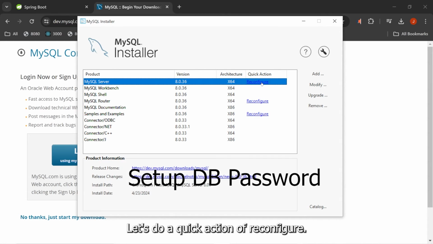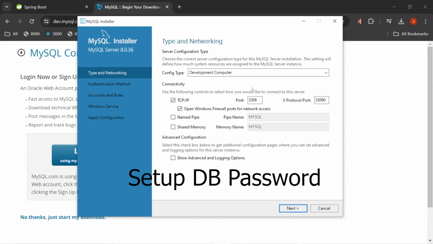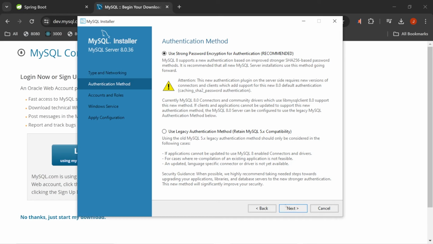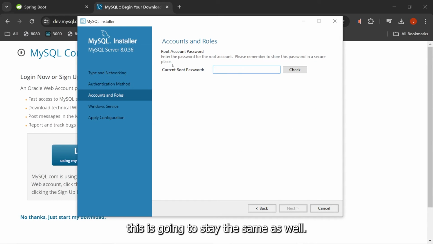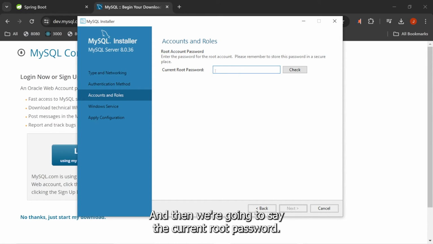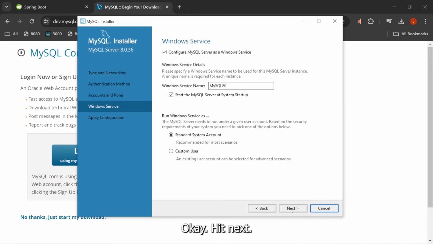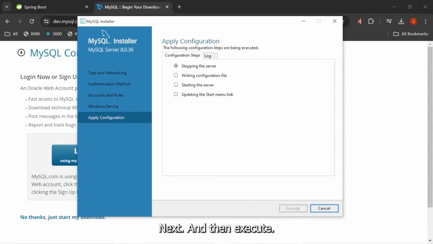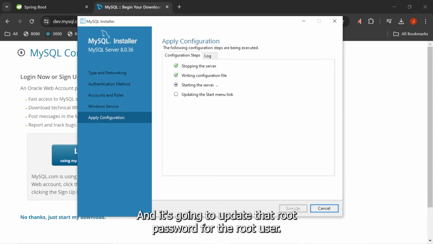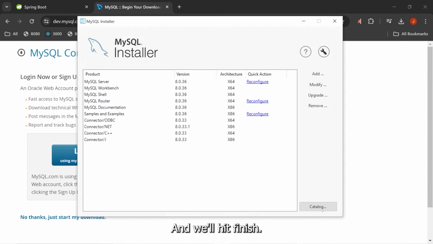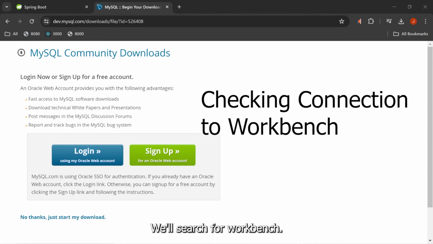Now once it takes you to this page, we can reconfigure our MySQL server. Let's do a quick action of reconfigure. And here we're going to be able to update our accounts. So everything here can stay the same. This one can stay the same as well. And then we're going to say the current root password. I'm going to do it as root. We're going to hit next. Next, and then execute, and it's going to update that root password for the root user. And we'll hit finish.